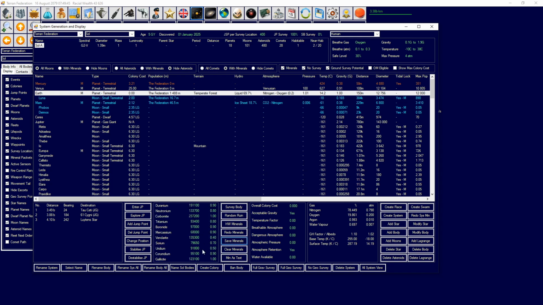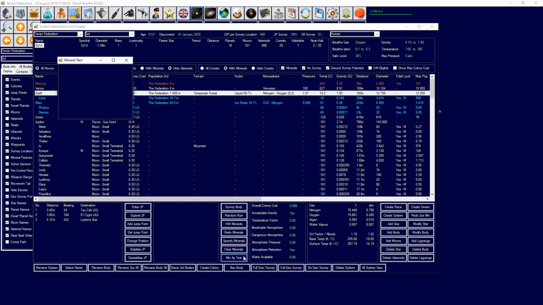Specify minerals, you can specify what minerals you want on the body. You can clear all minerals, you can look at minerals through text, which is for AARs, and so on. Then over here you have your terraforming stuff. I won't go over this as I have my terraforming video which went over it. Then you have all your gases in atmospheres and percentages, as well as the base temperature and albedo and all that stuff.